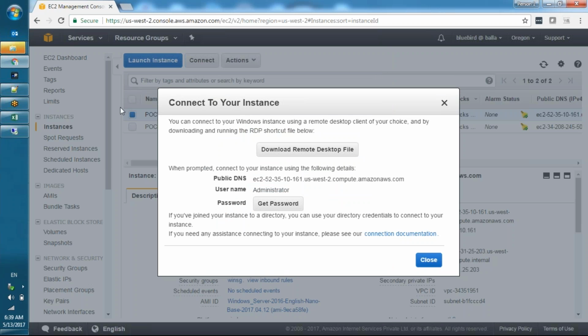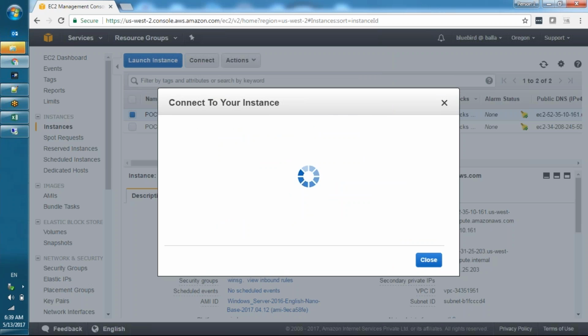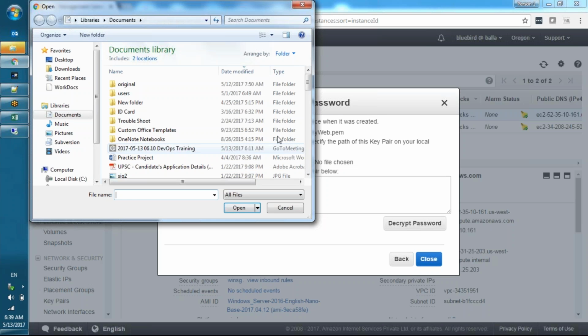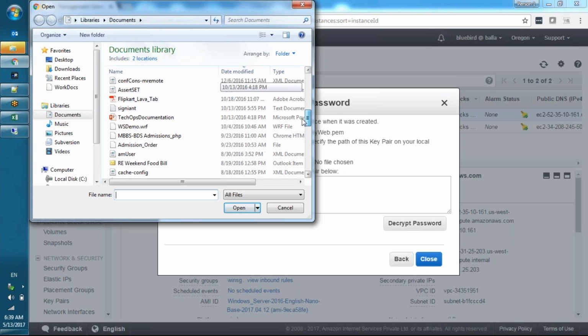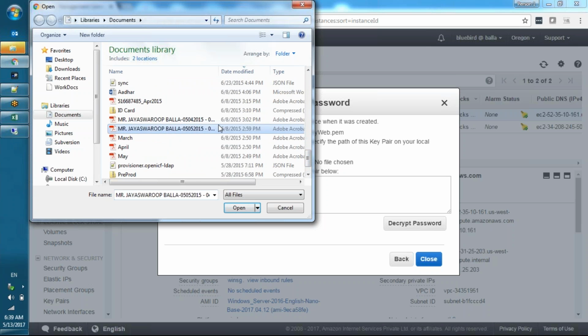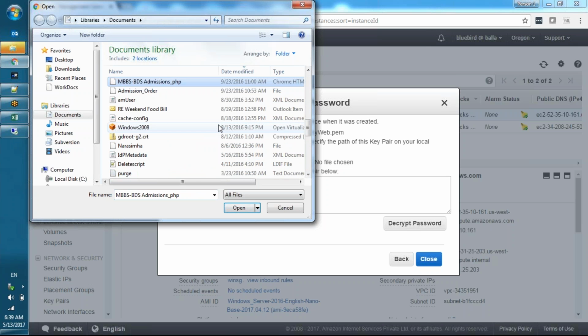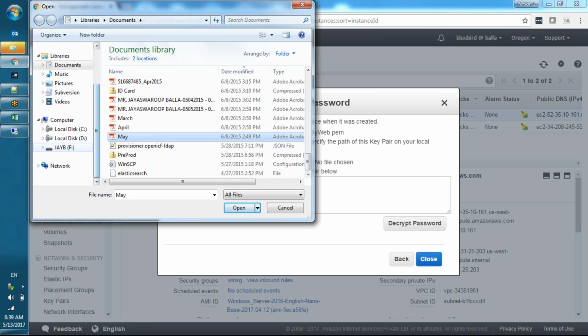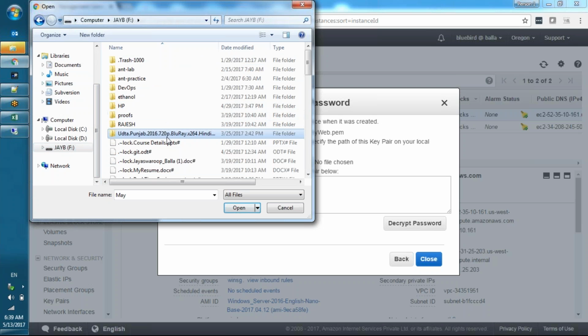How can I check the password here? So, Get Password. In order to get the password, you need to have the PEM file. So you need to select the PEM file from here. So what is my PEM name? Oh, sorry, I'm checking in Documents.